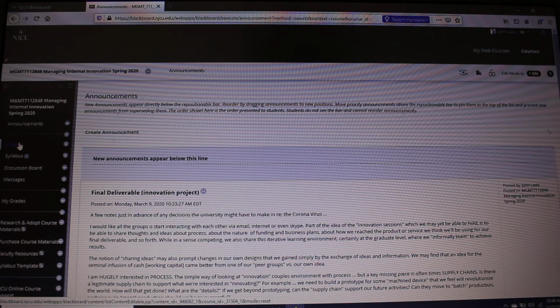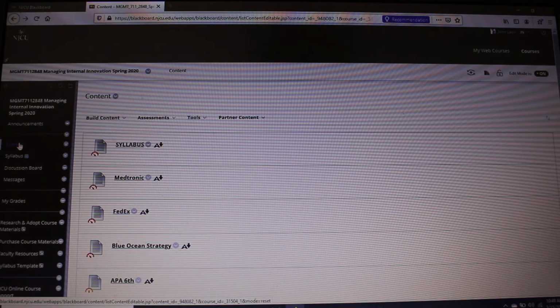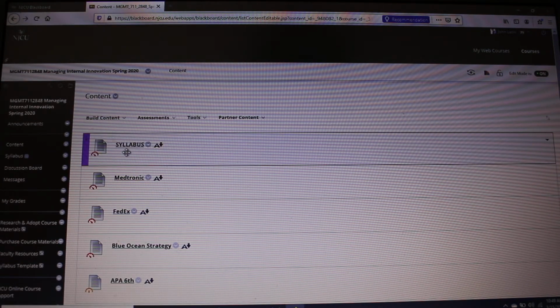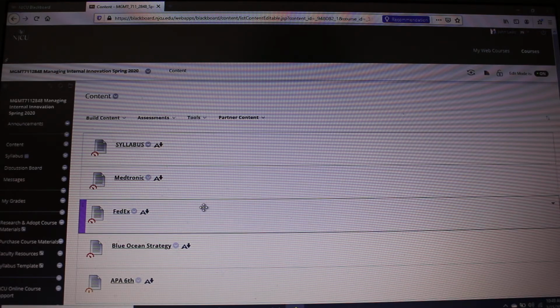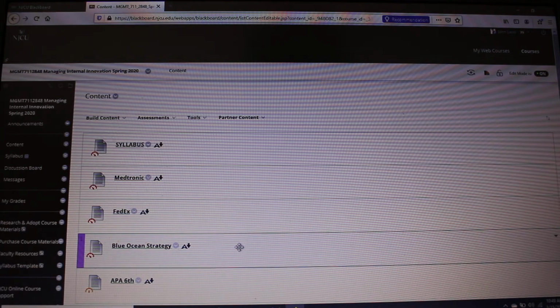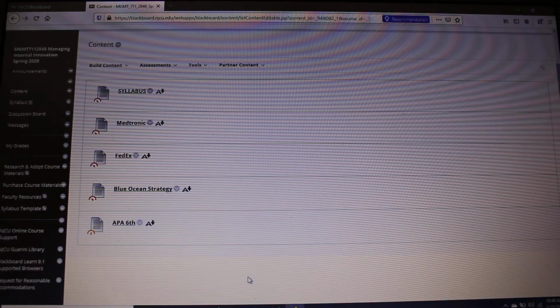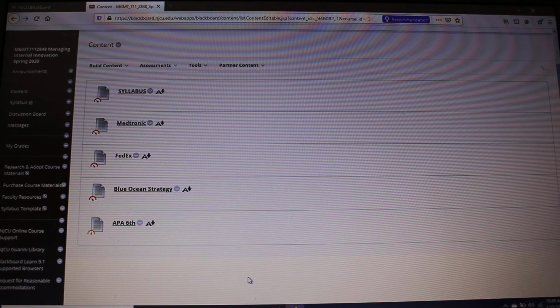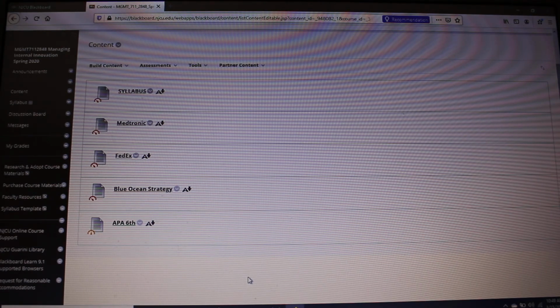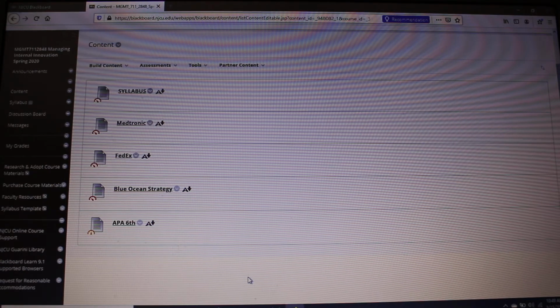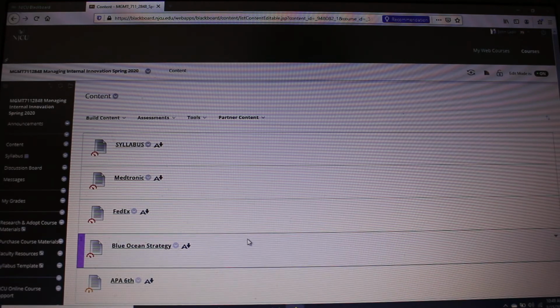This is the area where I put the syllabus, and if you hit contents, you'll see the syllabus is here. We had a couple of cases we were working with, Medtronic being one, FedEx being another, Blue Ocean Strategy being another, and then I also put something in there on APA 6th because we did have the idea that, well, if we have to do a paper, it's got to conform to the School of Business standard, which although there is a 7th edition of APA available, APA 6th is the current standard. So again, just maneuvering a little bit.